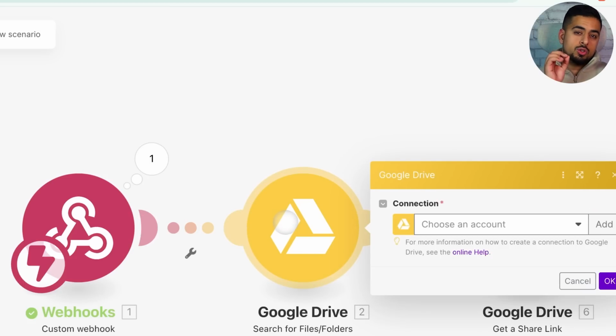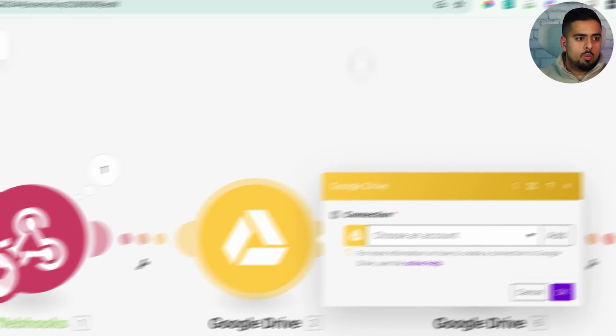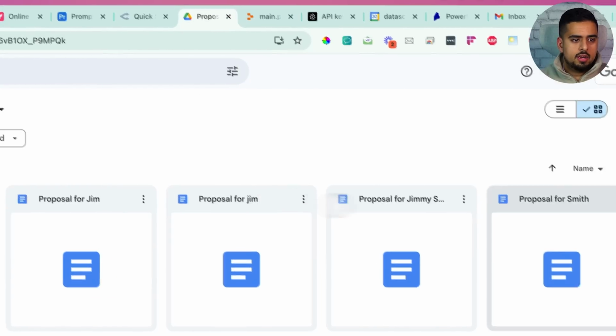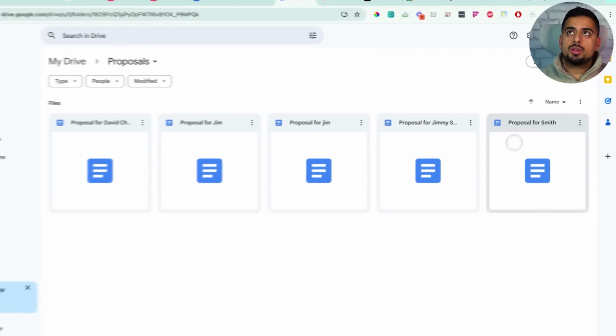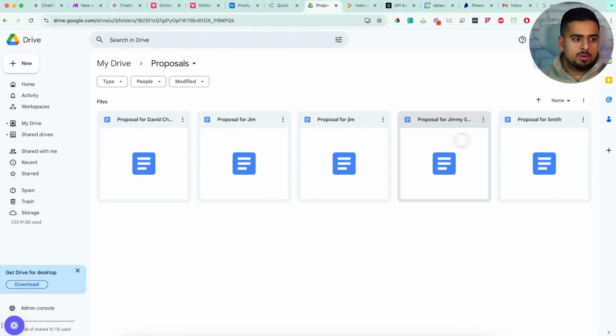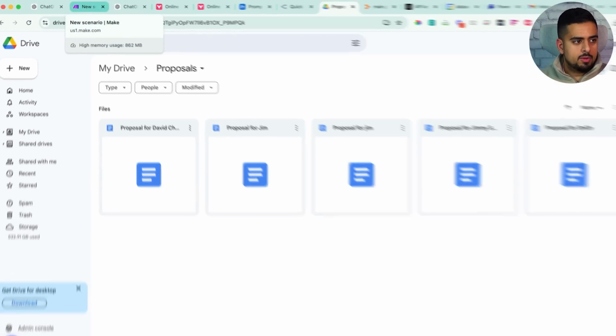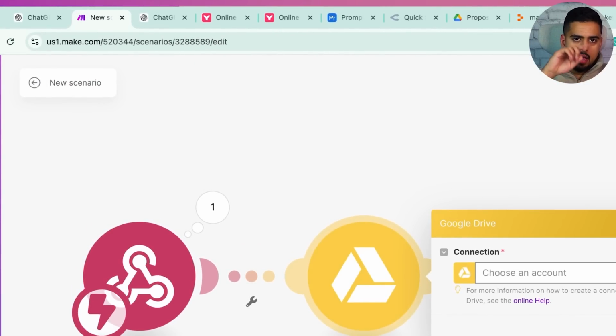Now we want to be able to search in our Google Drive for one of these proposals. Now, not helpful that I created ones for Jim or Jimmy multiple times, but in this case, if we take that Taylor example, then we can create a proposal, add it into our Google Drive, and then it should be able to read it just fine.